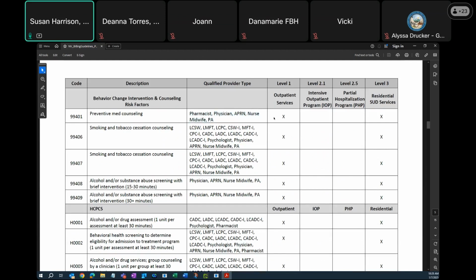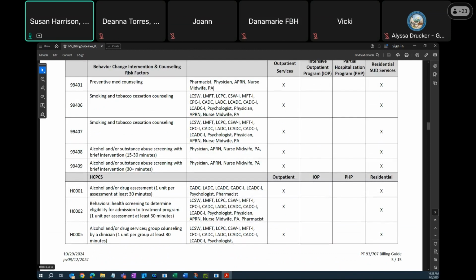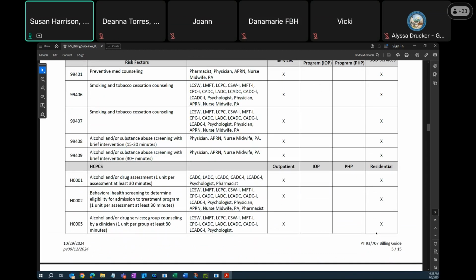So if you have, for example, an H0005, we'll go to the bottom here, you can see all of these provider types that can render that service and what level of care it falls under, which would be your level 1 outpatient services or your level 3 substance use residential services, level 3.1, 3.5, and 3.7, I think is what we're doing.